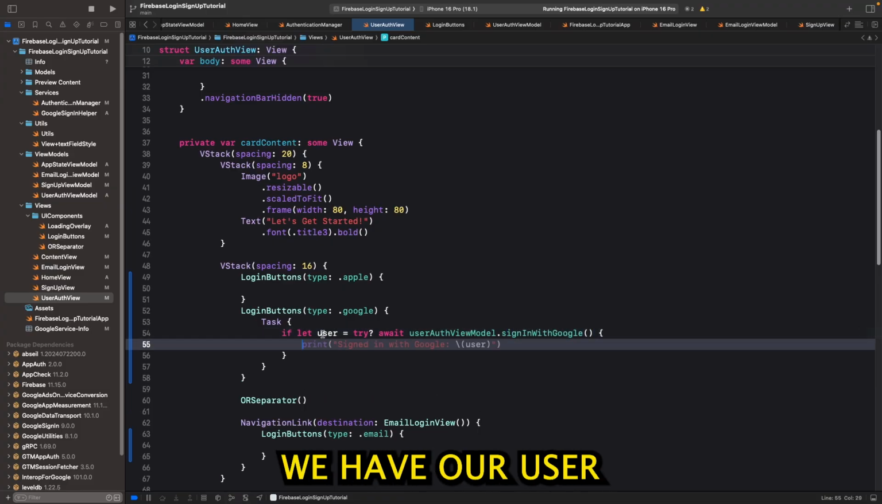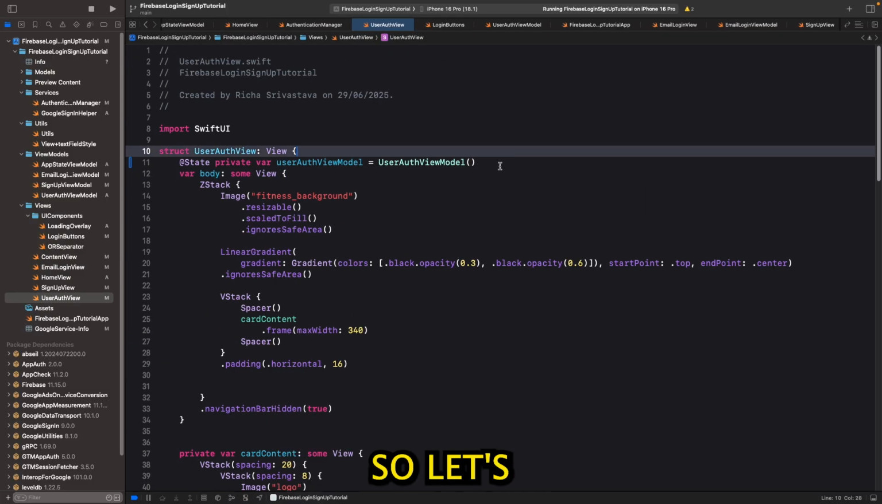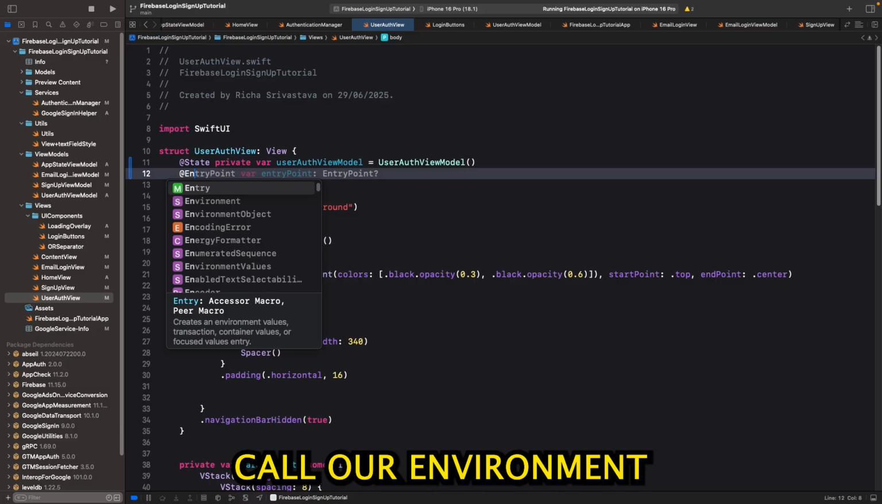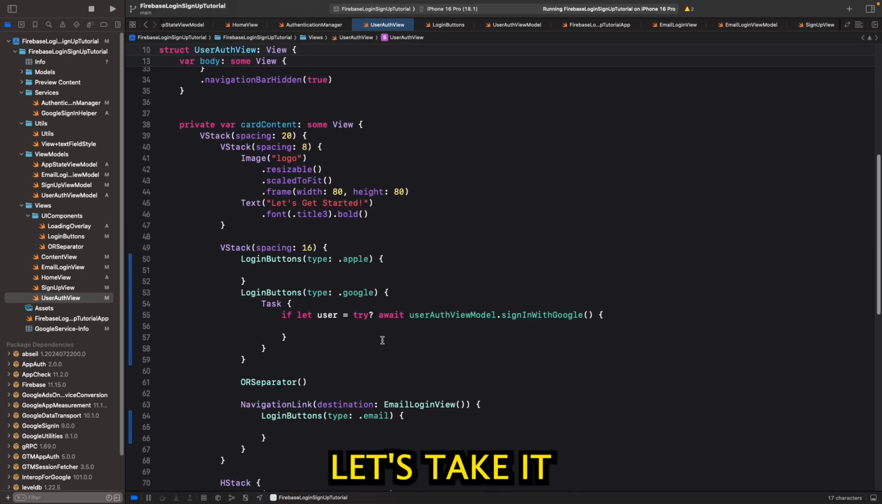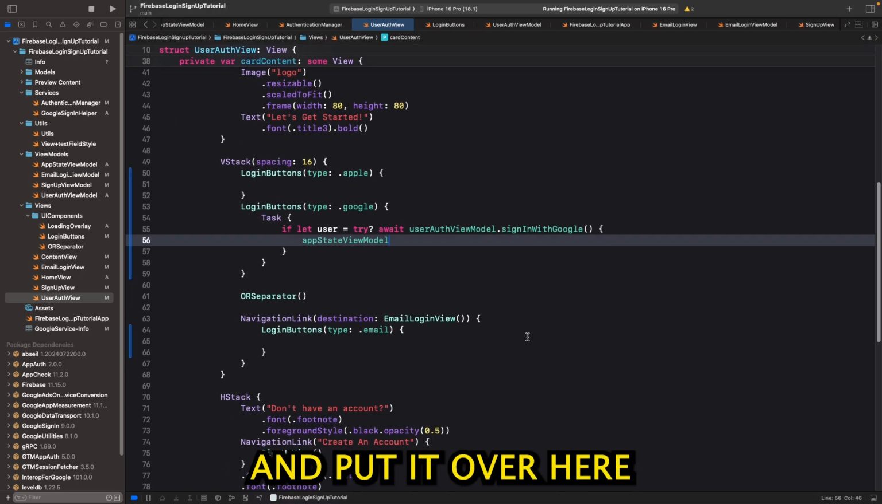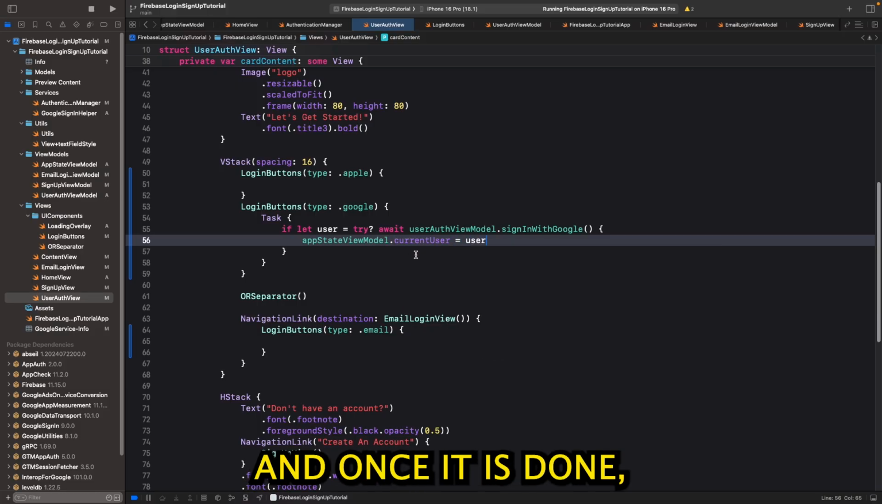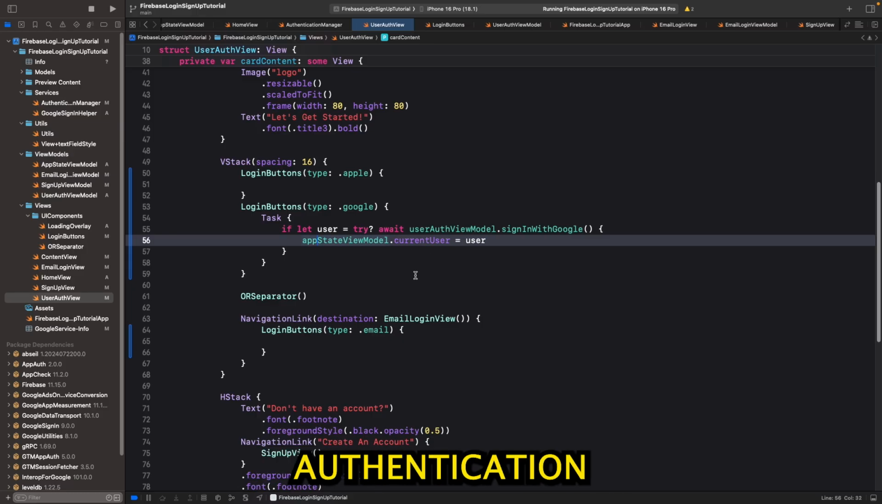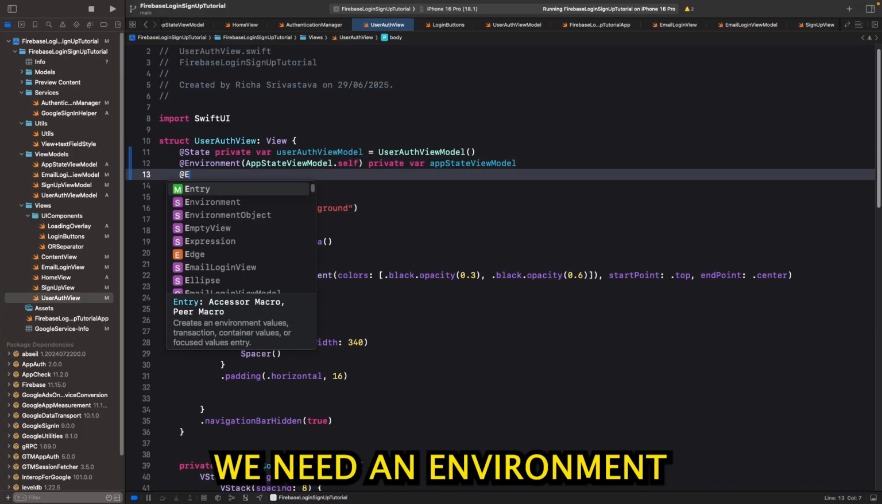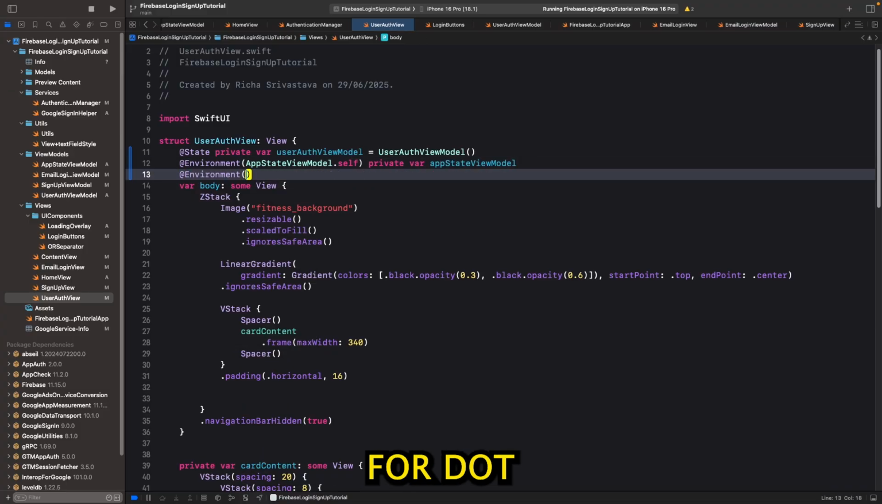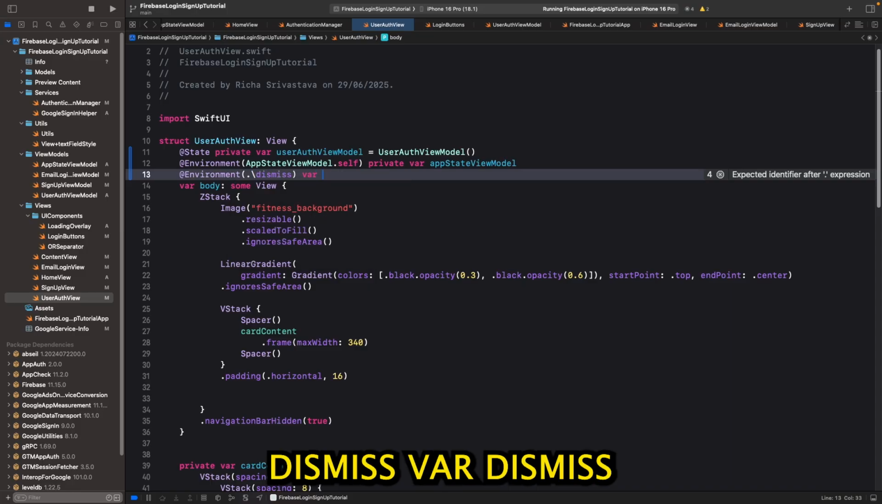That's correct. And once we have our user, what we need to do is assign it to our app state view model. So let's call our environment for AppStateViewModel.self, private var appStateViewModel. Let's take it from here and call it over here, appStateViewModel.currentUser, and it would be our user. And once we have our user from Google Authentication, we want to dismiss this view.